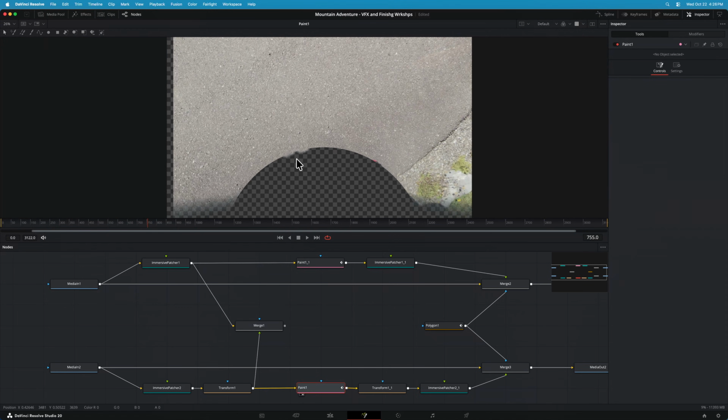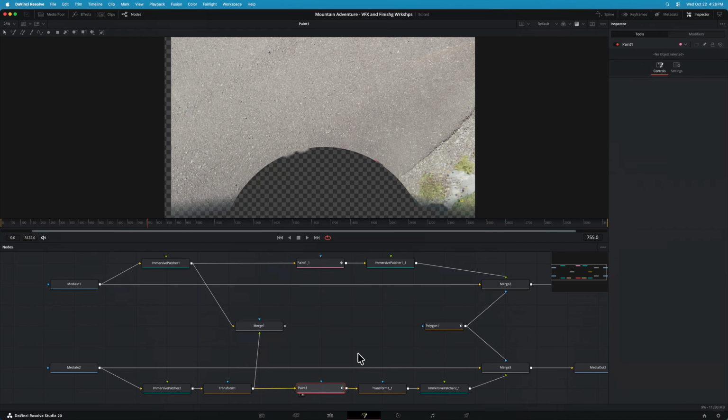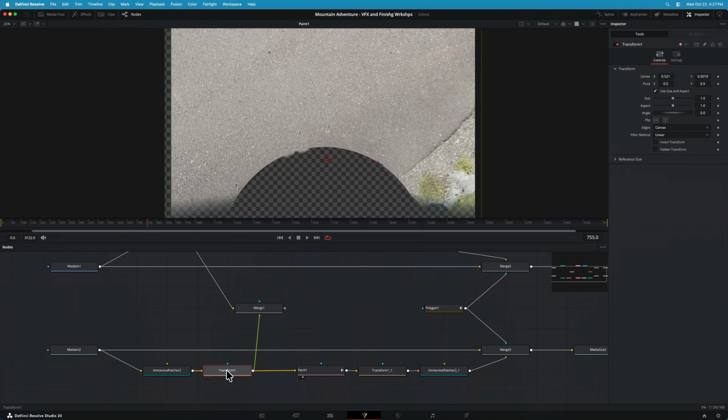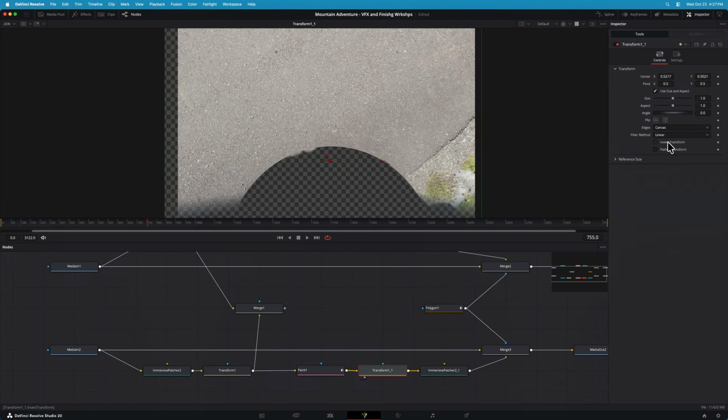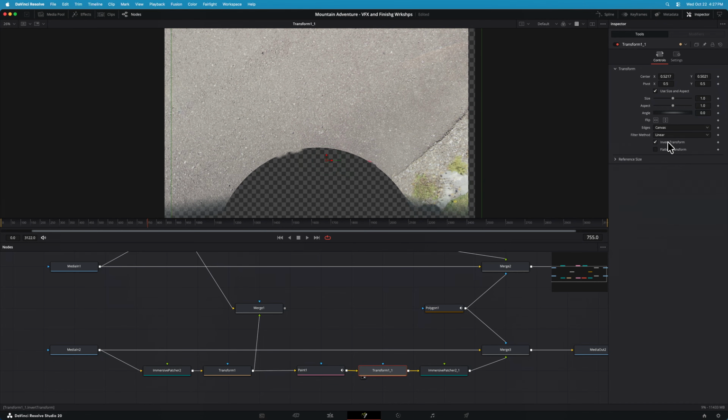And then just like we did for the left eye, we have to reverse out some of the transforms that we did. Let's see, we'll zoom out here. So the first one we need to reverse out is this transform we used to align the right eye to the left eye. So we copy that and paste it after our paint node, and we actually invert the transform. So when I check that box, it actually undoes the earlier transform. So it moves this back into the proper position.